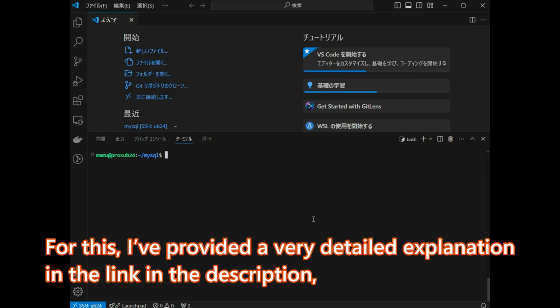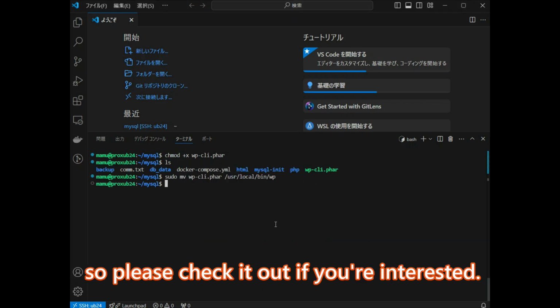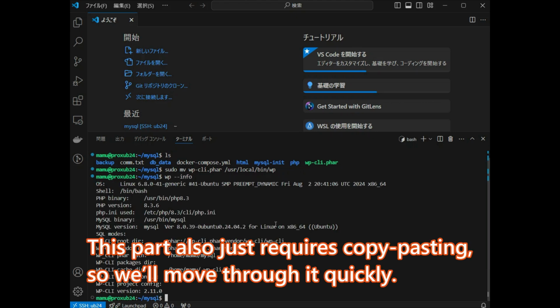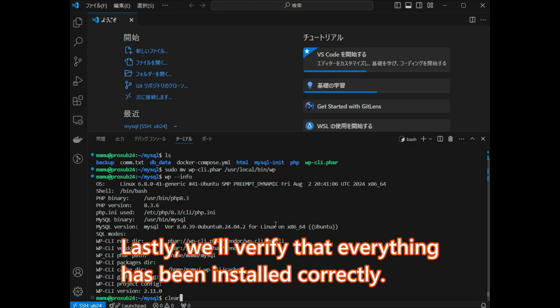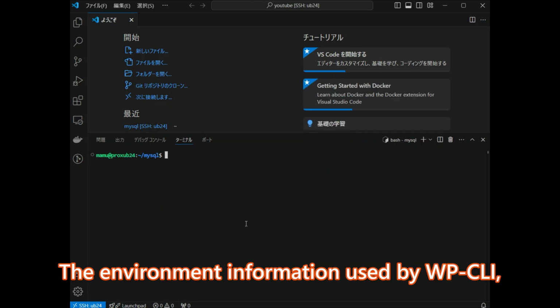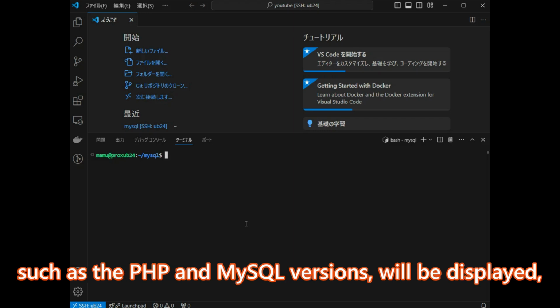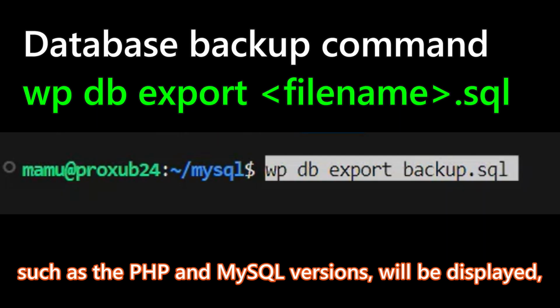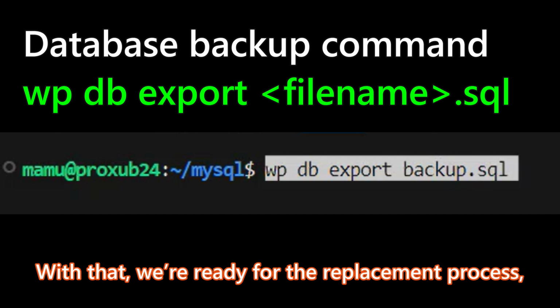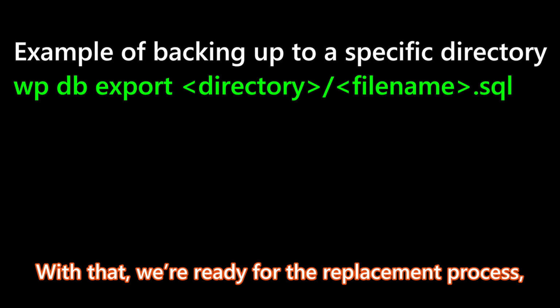For this, I have provided a very detailed explanation in the link in the description, so please check it out if you are interested. This part also just requires copy-pasting, so we will move through it quickly. Lastly, we will verify that everything has been installed correctly. The environment information used by WP-CLI, such as the PHP and MySQL versions, will be displayed, marking the completion of the installation. With that, we are ready for the replacement process.